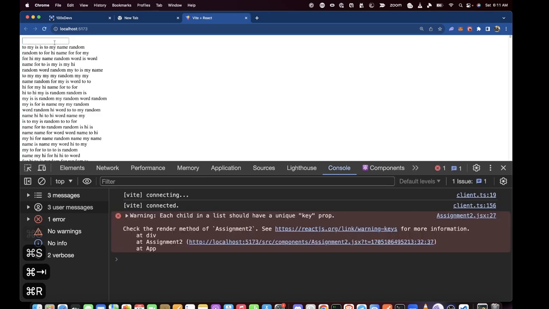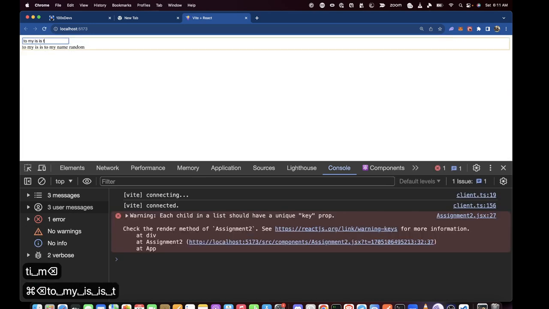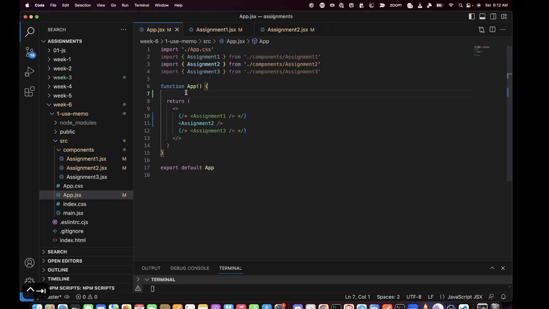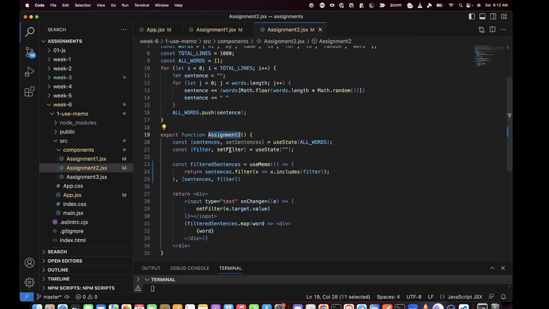If I refresh now, it still works as expected. And we've been able to reduce the number of times this runs to when either sentences has changed or filter has changed. Again, in this specific problem, there are no other state variables. So anytime a re-render has happened, either sentences has changed or filter has changed, but that is fine. If there was a state variable here, if there were other reasons when this got re-rendered, we have this logic guarded. This logic will only run if either this changes or this. That is what was supposed to be learned from this video.